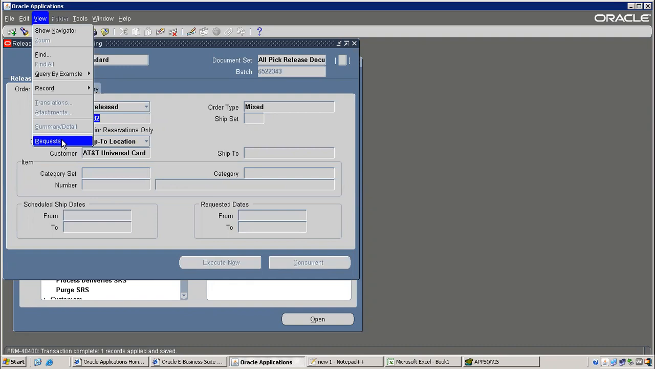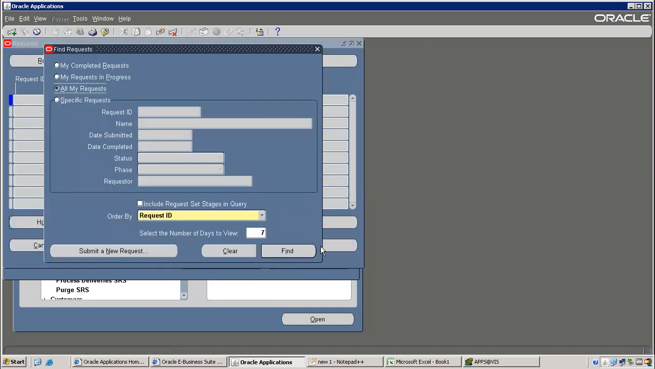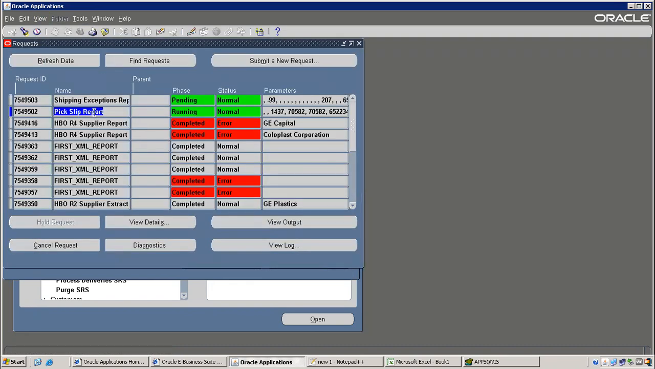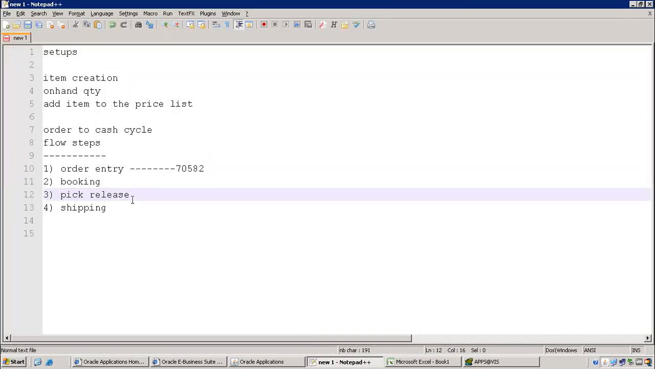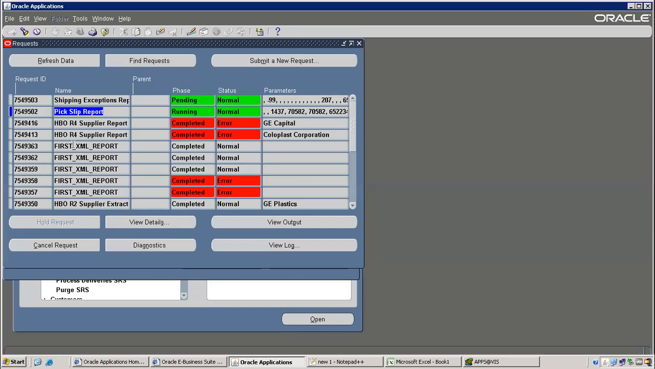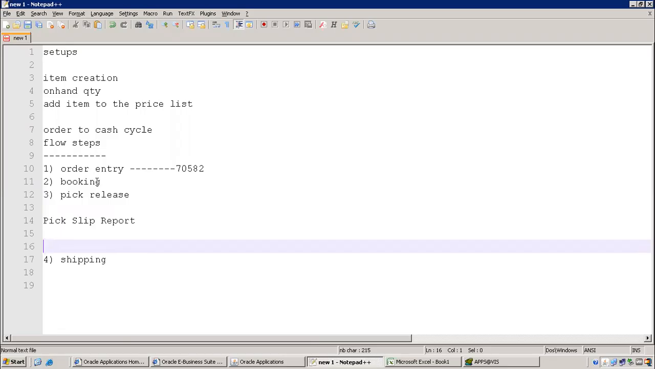Now, some programs will be submitted automatically. You need to remember these programs: pick slip report. The next is shipping exceptions.